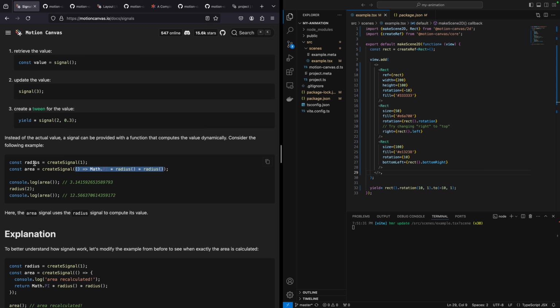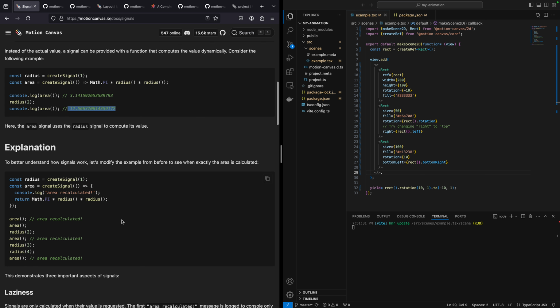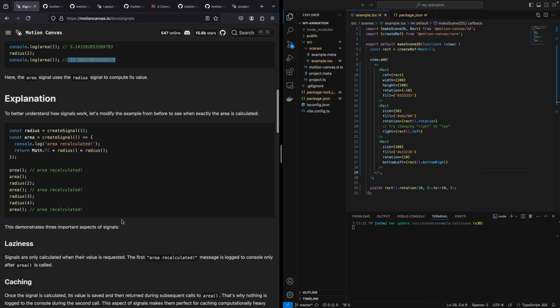We take the new value of radius, and instead of an area of 3.14159, we have an area of 12.5663. So here's another explanation according to the official documentation. Every time this runs, area is recalculated. If we run this, the area is recalculated because we haven't calculated it before.